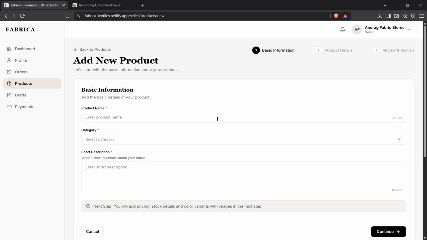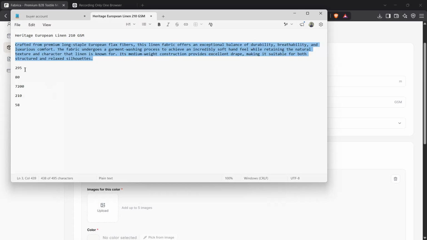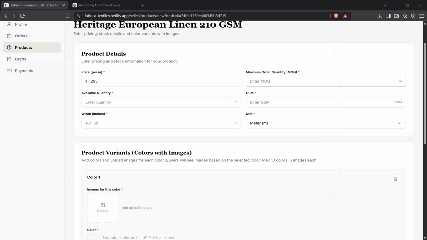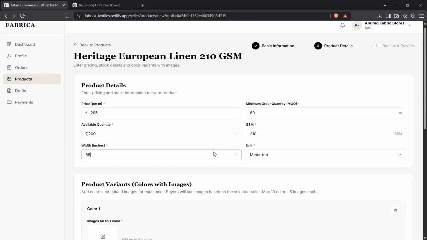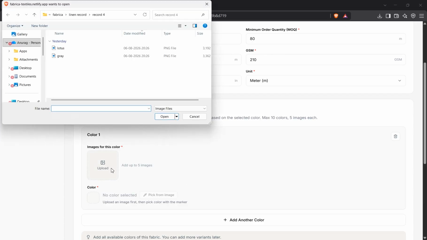Okay, so here we need to enter a lot of data, but no worries, I already prepared that. So I have entered the data. Now I would show you how I am uploading the images. The images and the colors are bound together. So I'll just show you how that works. I'll click upload. I'll just choose gray.